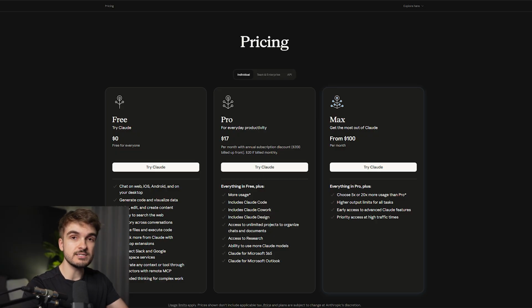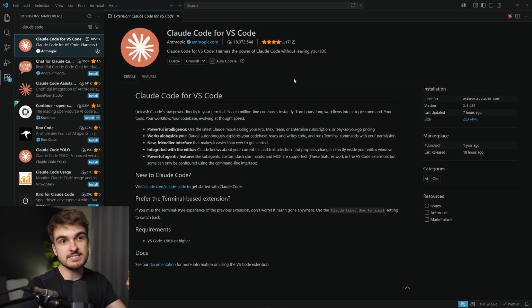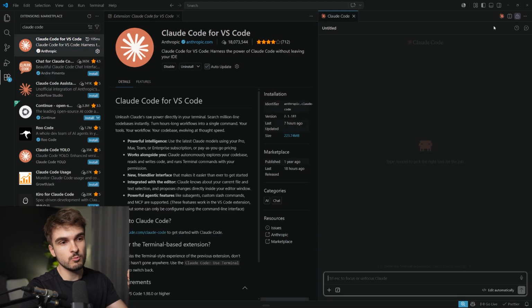Once you've got that installed, it's going to prompt you to log in with your Anthropic account. So go ahead and do that. And you'll also need to purchase either the Pro or Max plan in order to actually use Claude Code. Once you've done that, you're going to see a little Claude Code icon in the top right here, and that will open the chat window on the right here. And this is where all the magic happens.